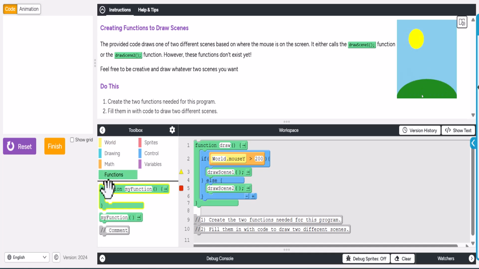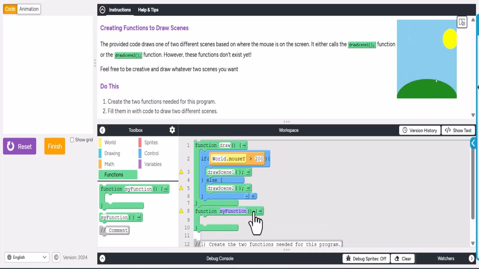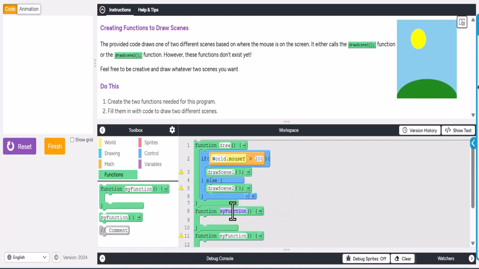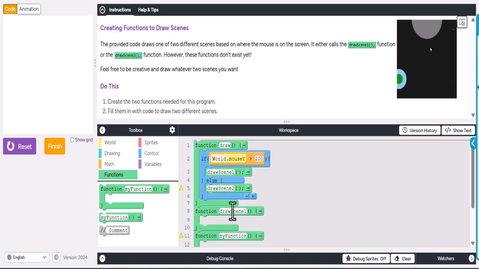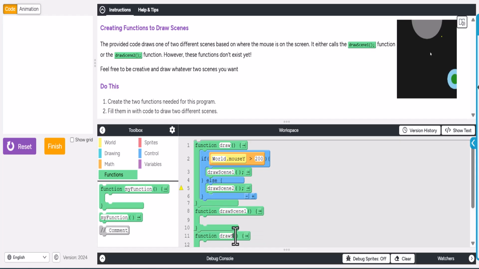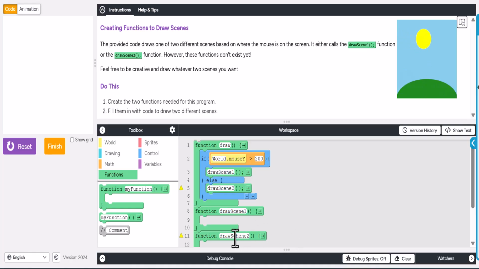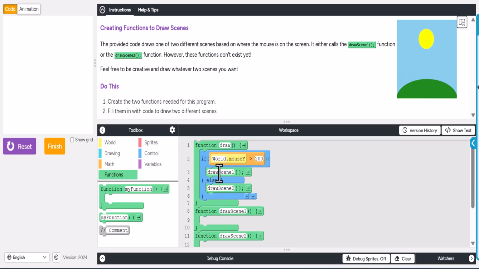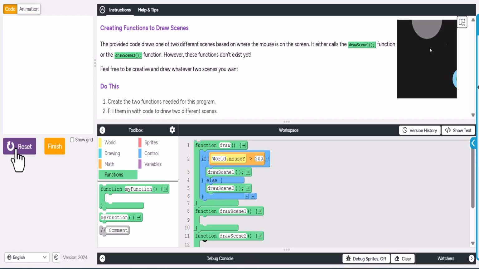If I were to go ahead and make both of these, even if I didn't have any code in them, I wouldn't get that error. So if I do draw scene 1 and then draw scene 2, make sure they're capitalized the same way and spelled correctly. Okay, so as long as these match, if I run this, I don't get an error, but it has nothing to do. It doesn't know what to do.